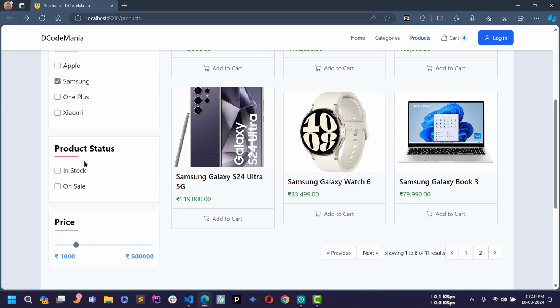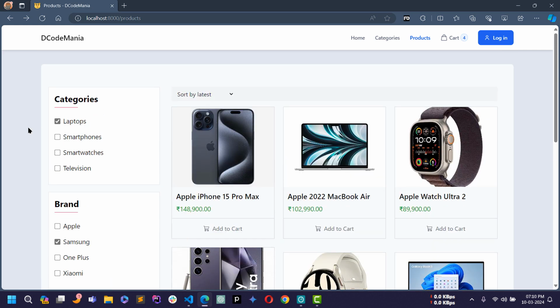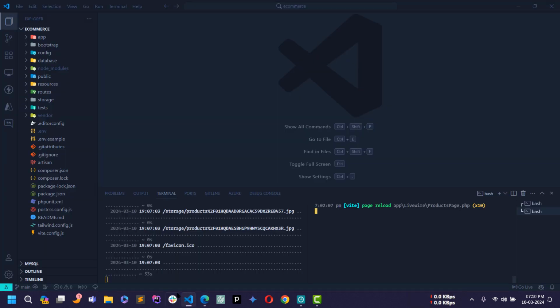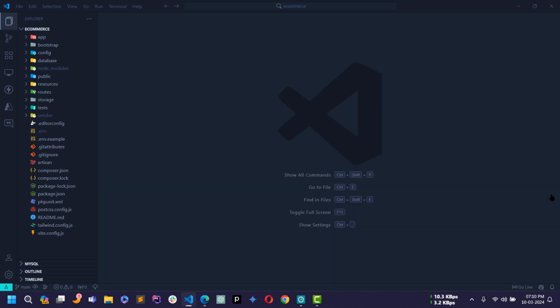Similarly, we will also work on the product status and price filter. So first let's start with this categories filter. Okay, so let's open your VS Code. I have already opened it and I have already started the Laravel 10 dev server. Now let's close this terminal.